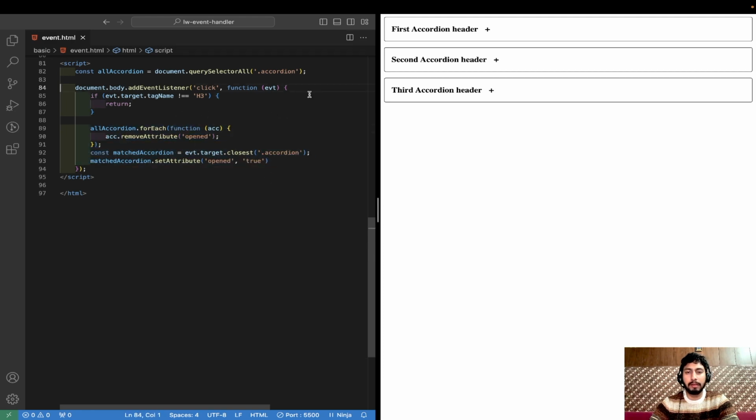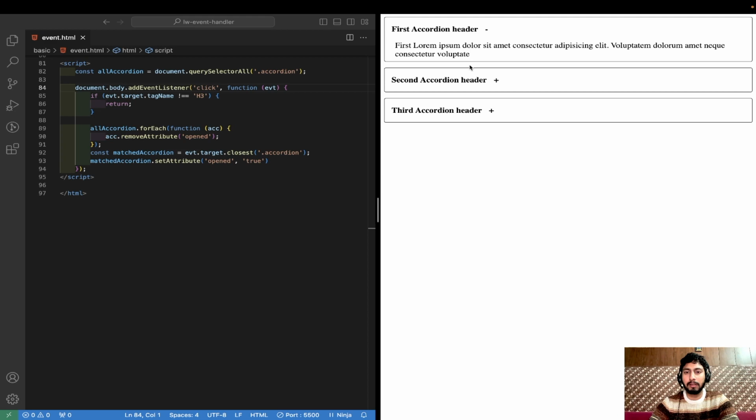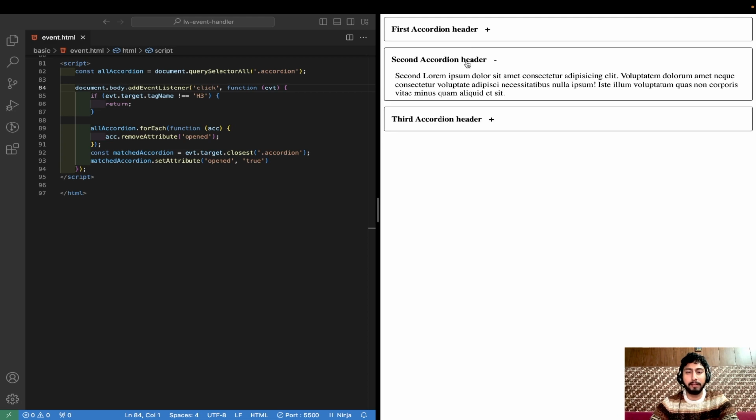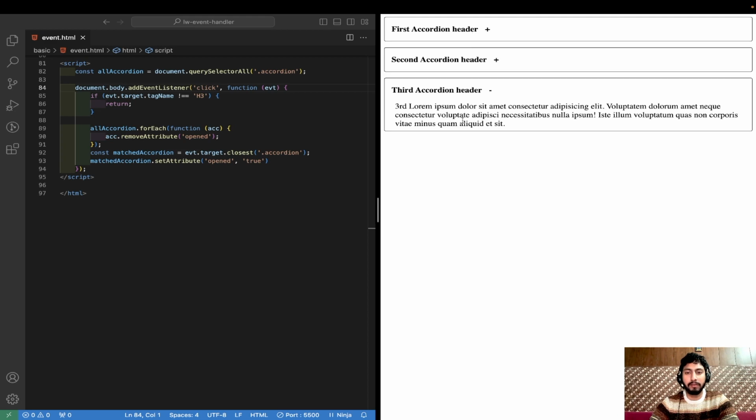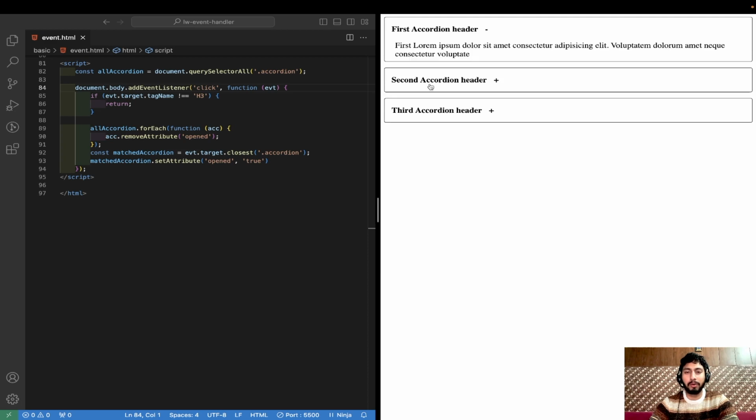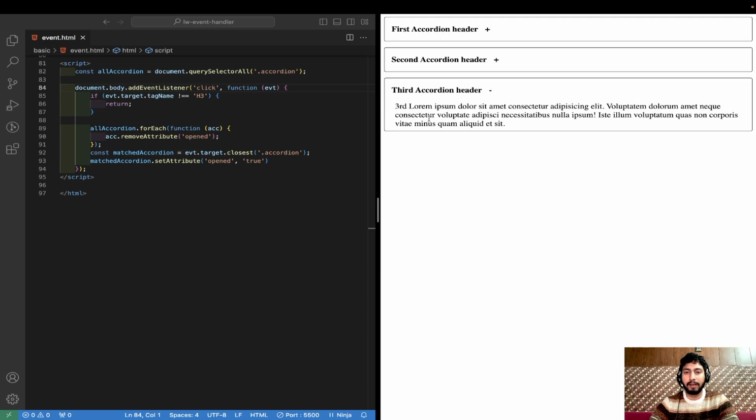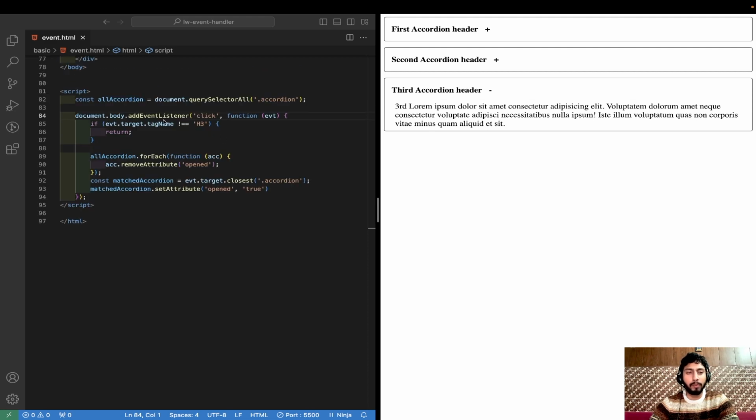Now, if we see the UI, it's working fine as expected. We are still able to interact with the header tag and open the accordion one at a time. There is another improvement which we can make. Right now, on each and every click, we are iterating a loop over all the accordions and then removing the open attribute.